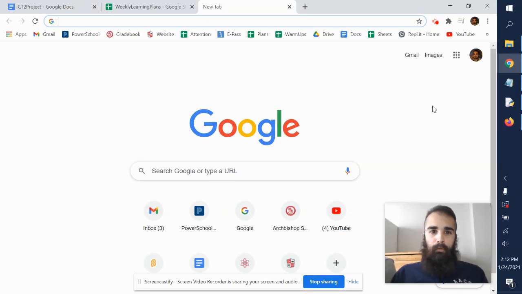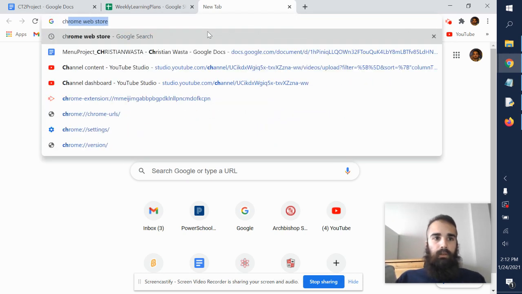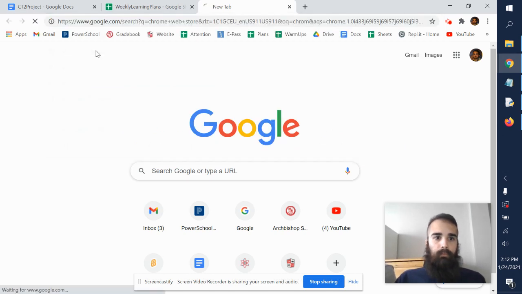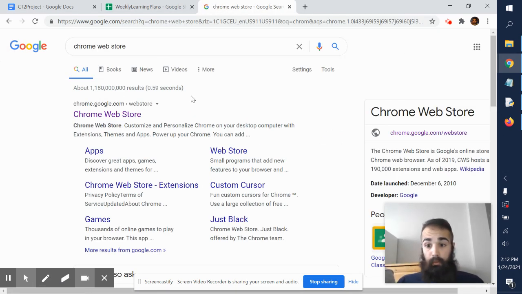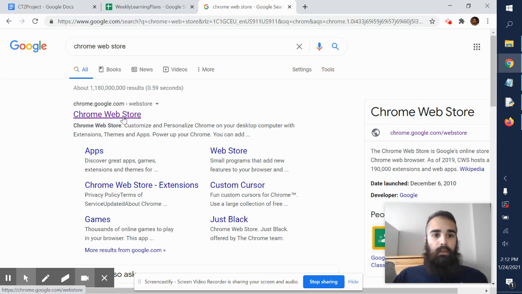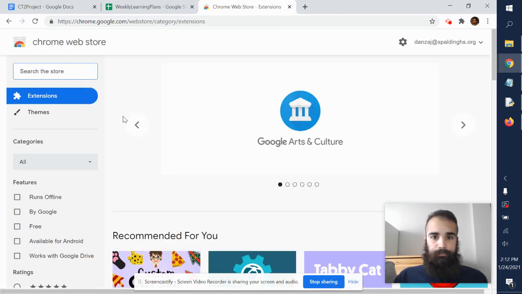All right, so I'm going to walk you through how to download and briefly use Screencastify. Okay, so the first thing that you want to do is go to the Chrome Web Store. Make sure you're on Google Chrome first. Don't use Safari or Firefox. And you go to the Chrome Web Store.